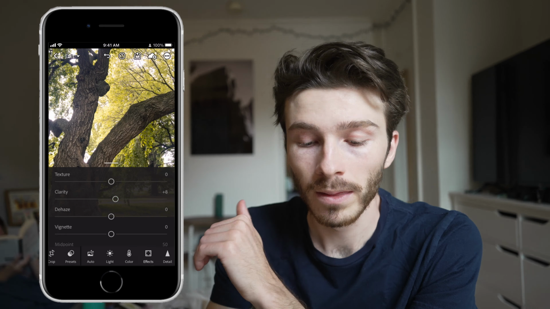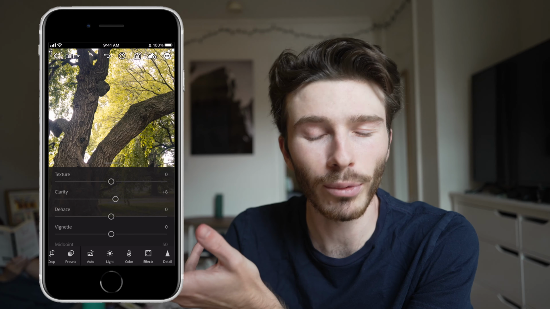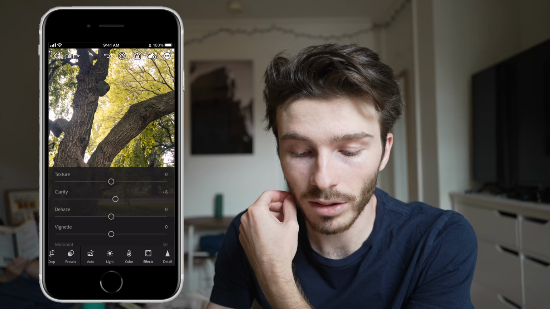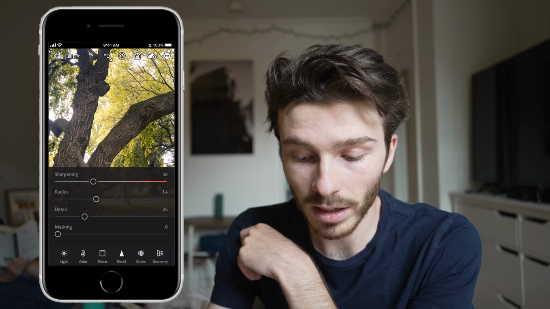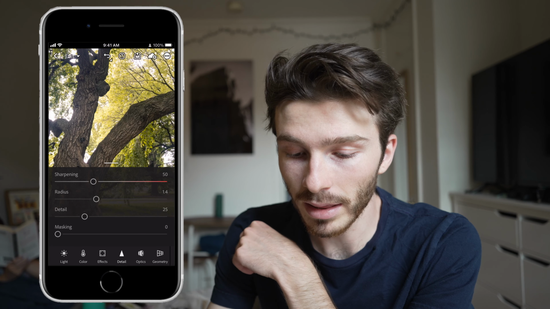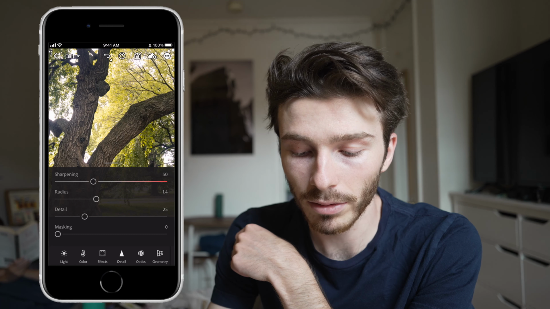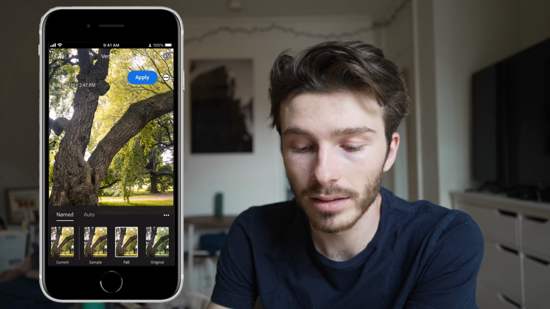Next panel, we have the texture, clarity, dehaze, and vignette sliders. I usually don't play around with these too much because I feel like they can make the image look really crispy and distorted in a bad way. So I just added a little bit of clarity, and that's it. Detail sharpening is up a little bit. I think this might have been done automatically by the Halide app, but I don't know. And that's it. And that's how we go from this to this.